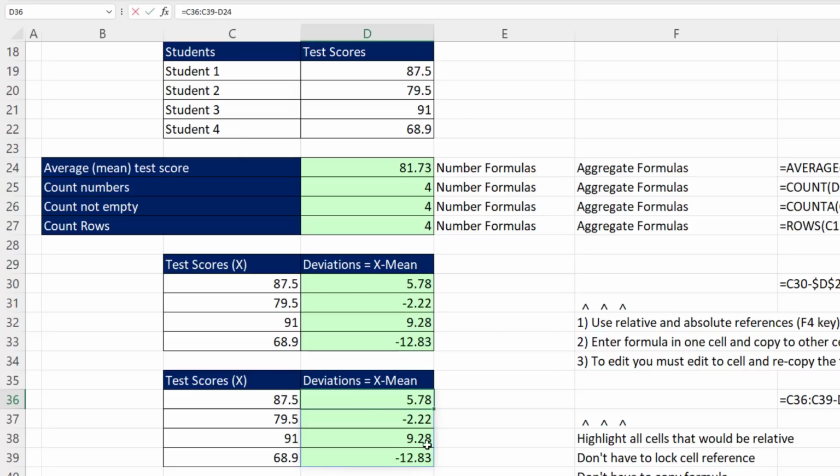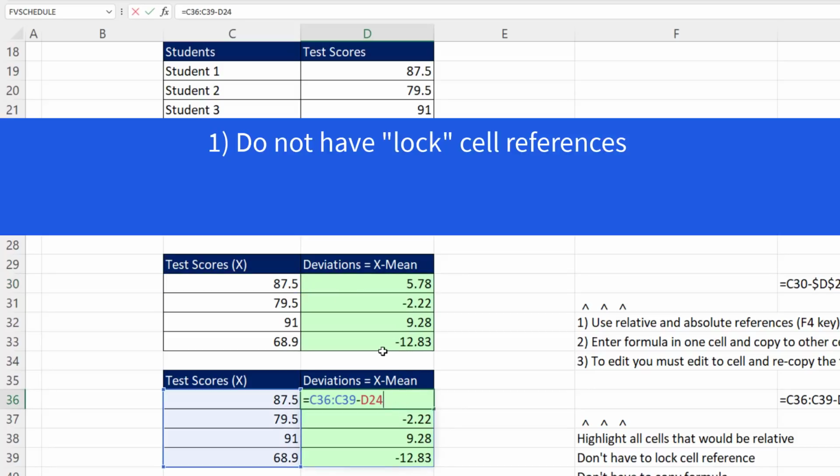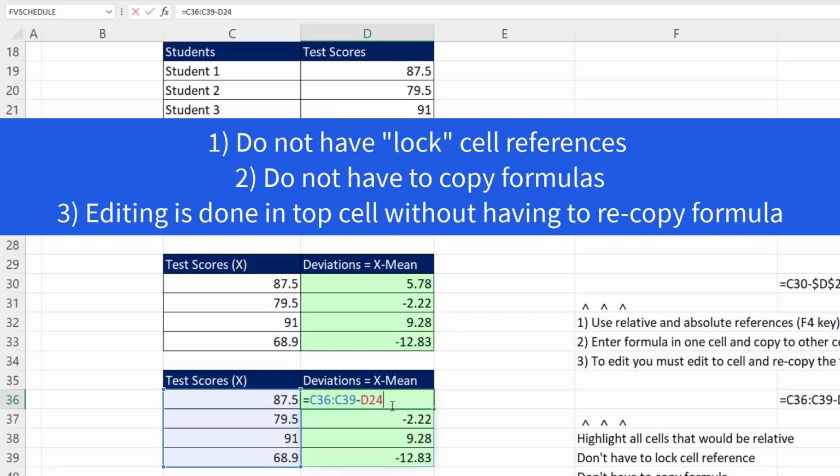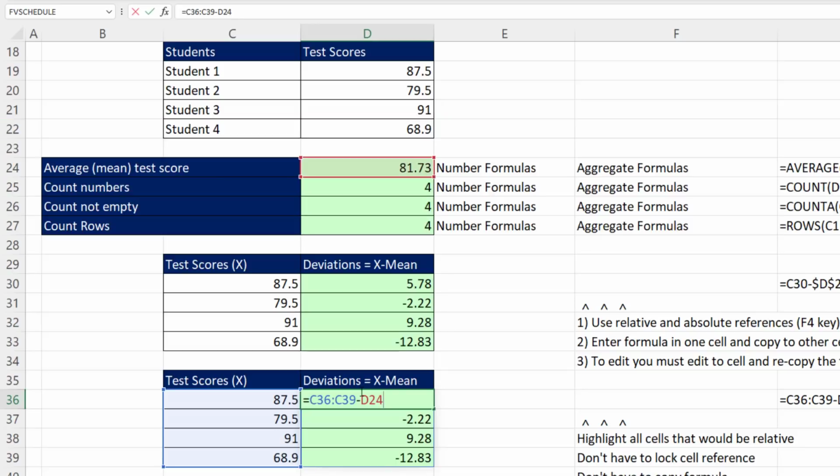Now, there are 3 amazing advantages to this type of formula over this type of formula. And they are, we didn't have to lock the reference. We didn't have to copy the formula. And if you need to edit later, you only come to the top cell and edit, and it automatically spills the edited formula. For example, in Chapter 3, we're going to have to take these deviations and square them.